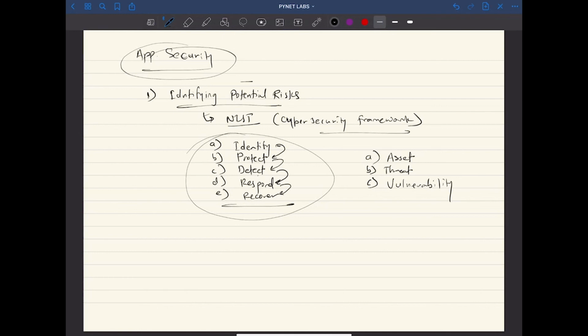And a vulnerability is nothing but a weakness that is present in your systems, and it can be exploited by threats to gain unauthorized access, right? So assets are there, and assets have some privileges to have access to the possessions of the company.